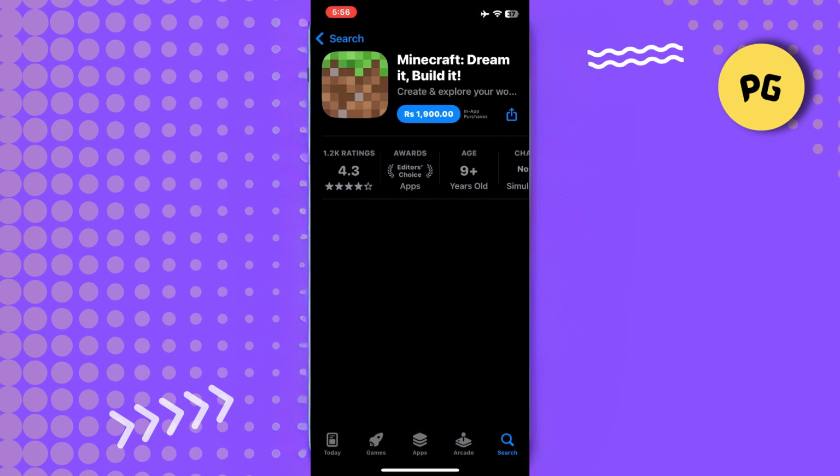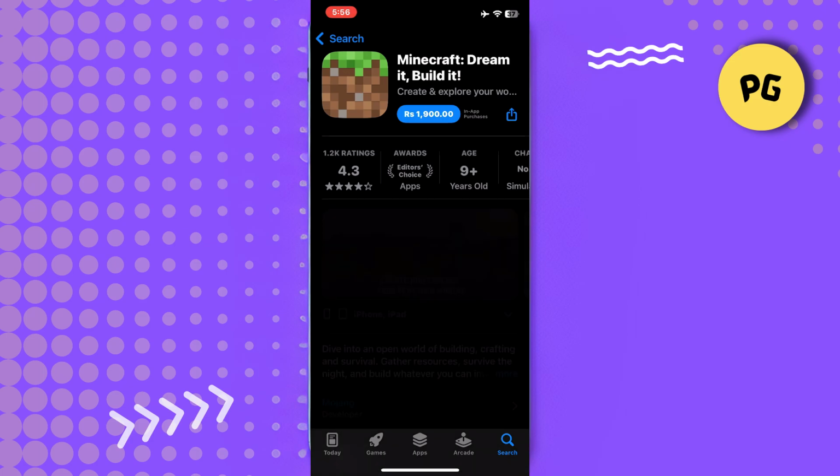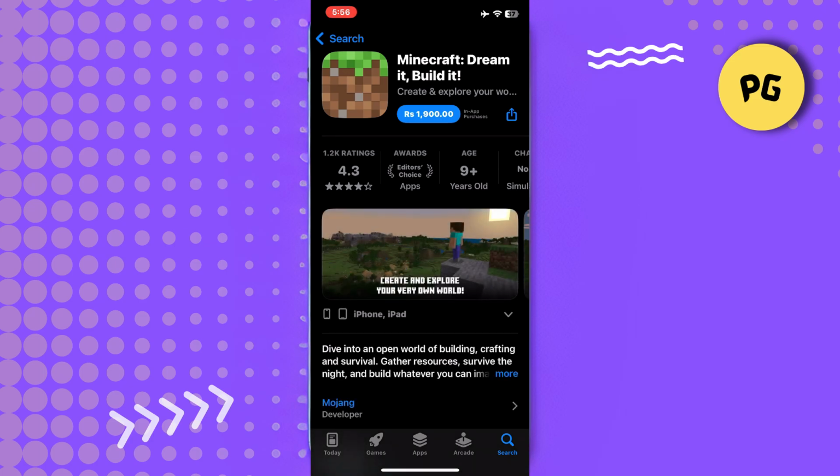After that, make sure you have a payment method added to your App Store. Then click on Buy. Over here, verify the purchase using Touch ID or any other verification method set on your phone. Then the amount will be deducted from your payment method and the game will start downloading.